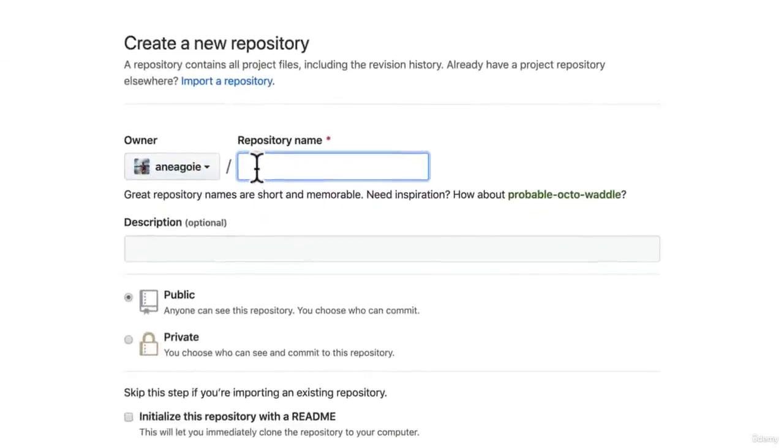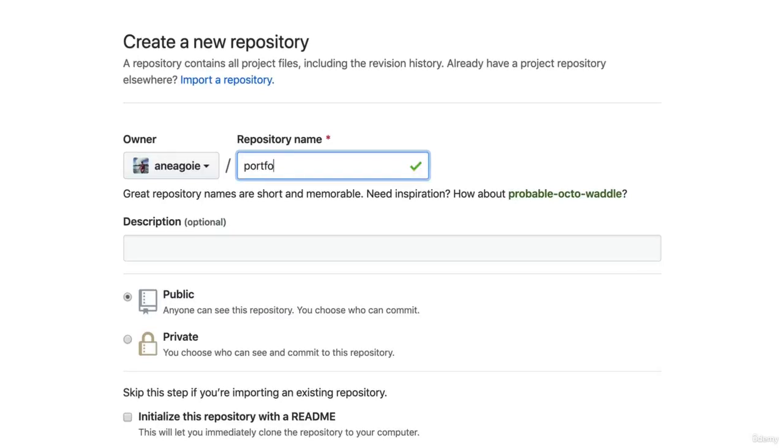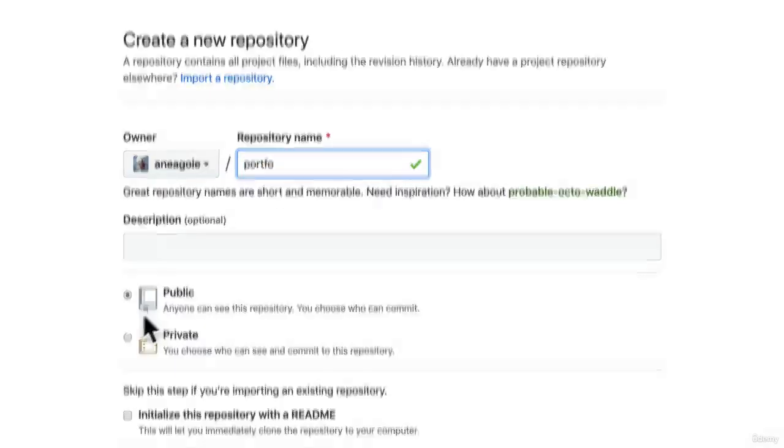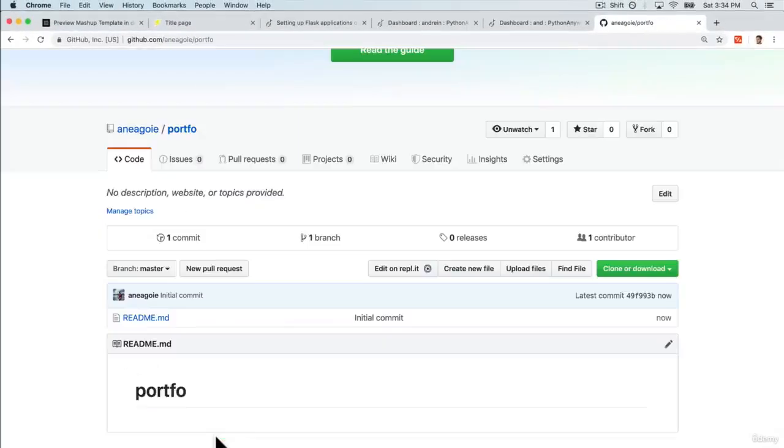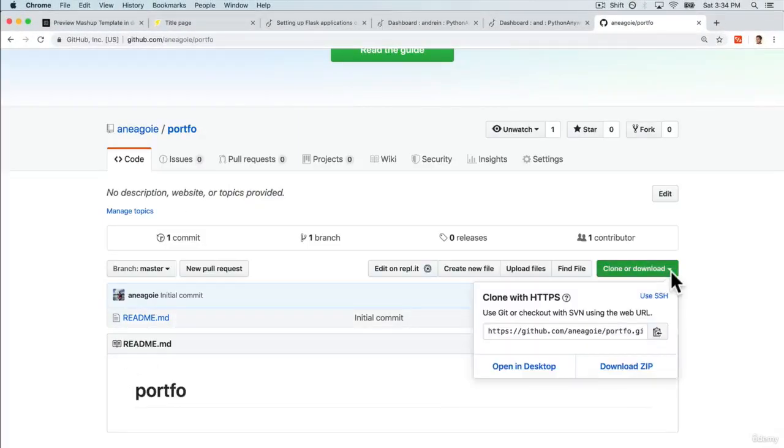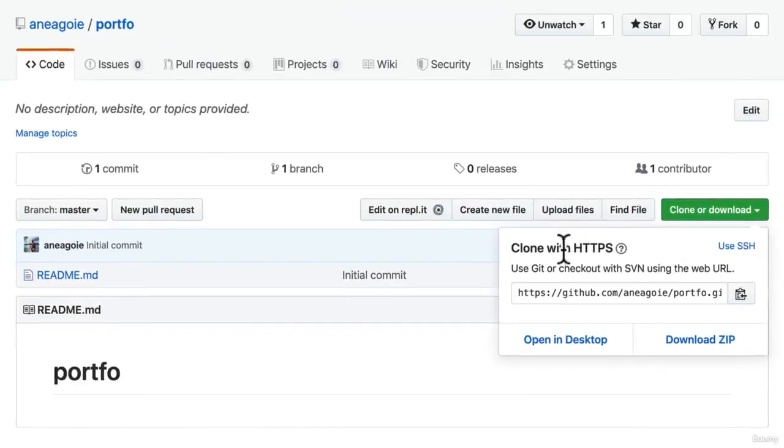So let's just call it Portfo, because it sounds kind of cool and all the trendy names are short like this. So this is my portfolio project. I'm going to keep it public and then initialize with a README and then create repository. Now, from here, I'm going to clone this repository. If you have SSH set up, you can copy the SSH, otherwise use HTTPS, which might ask you for your GitHub password when you clone.